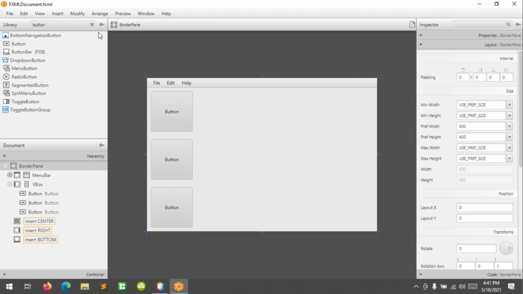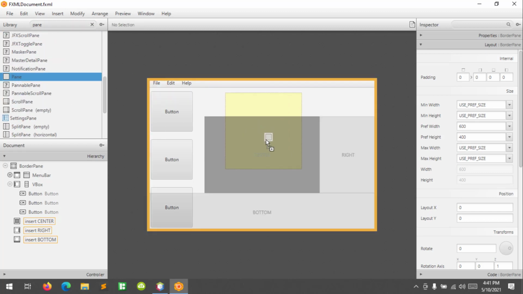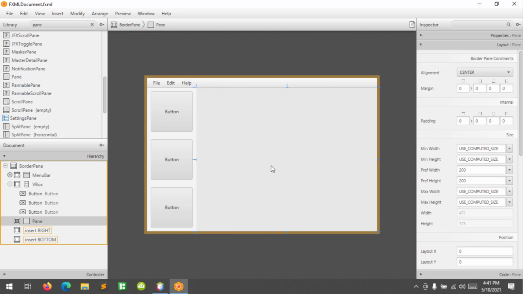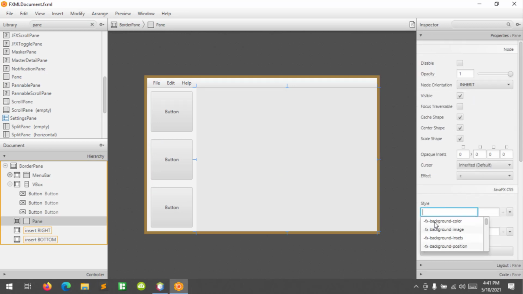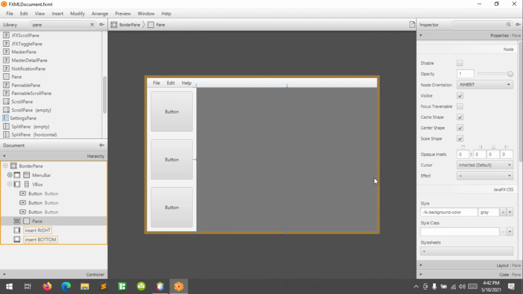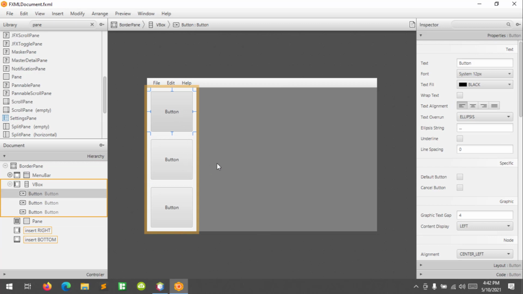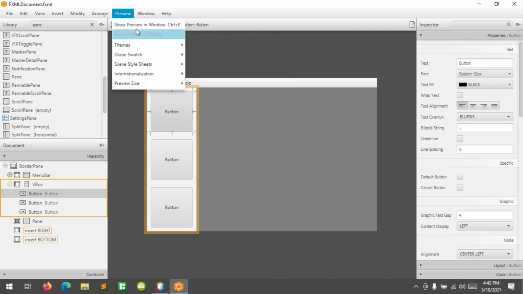So at the center, we'll try to put a Pane here. Pane inside the center. This is the center, and we'll change the background color to brown or gray. Right. So I guess I'm done. Let's preview.